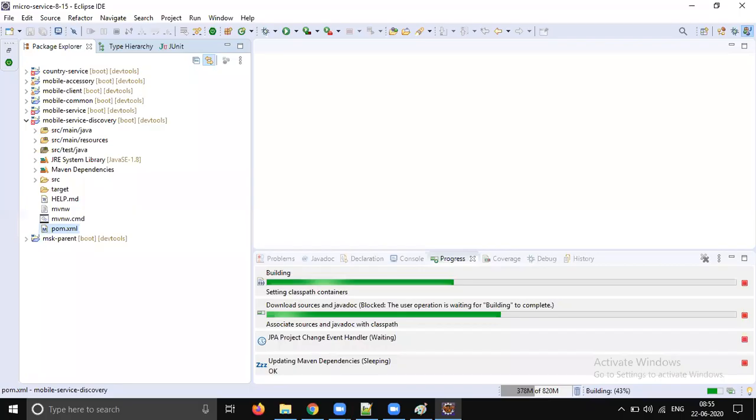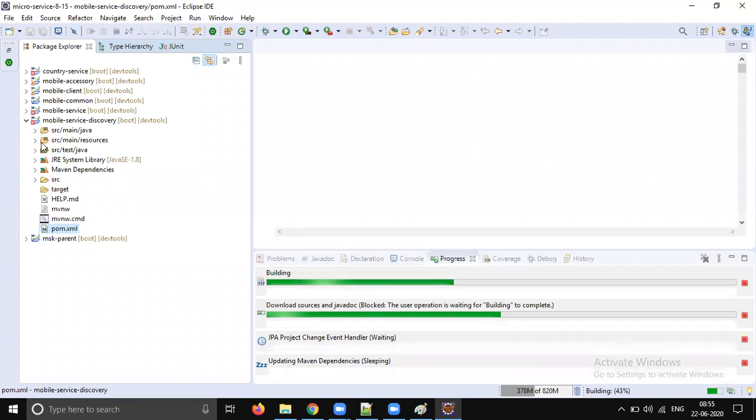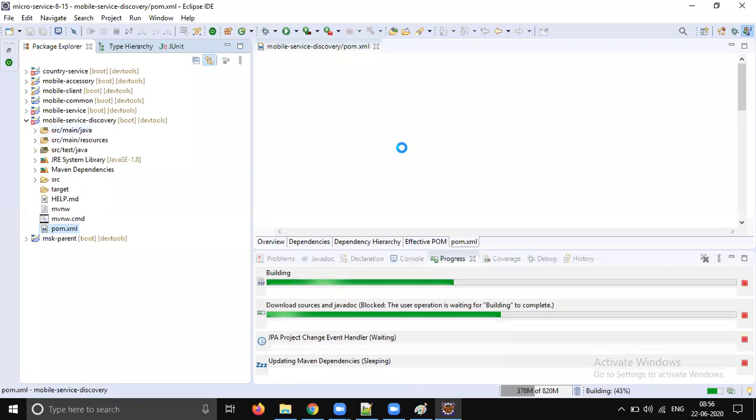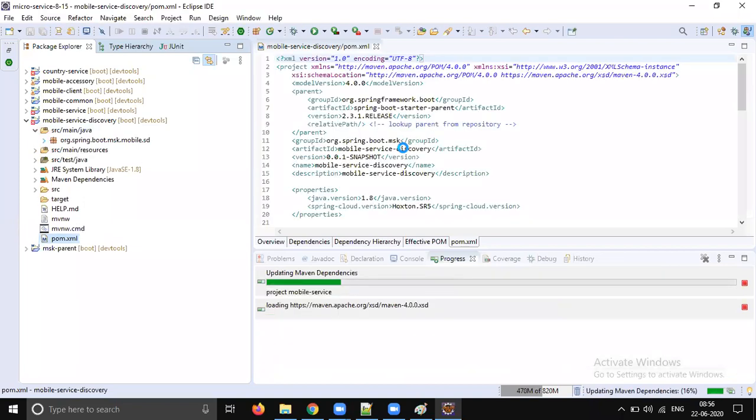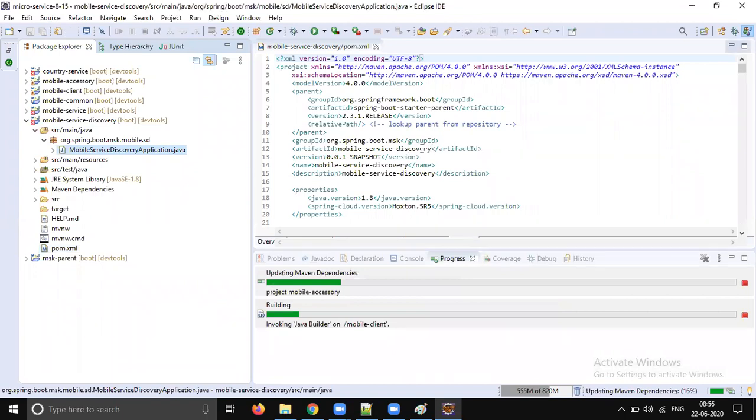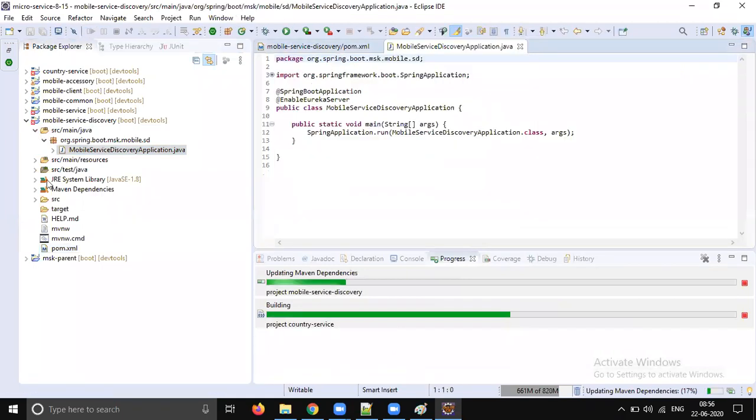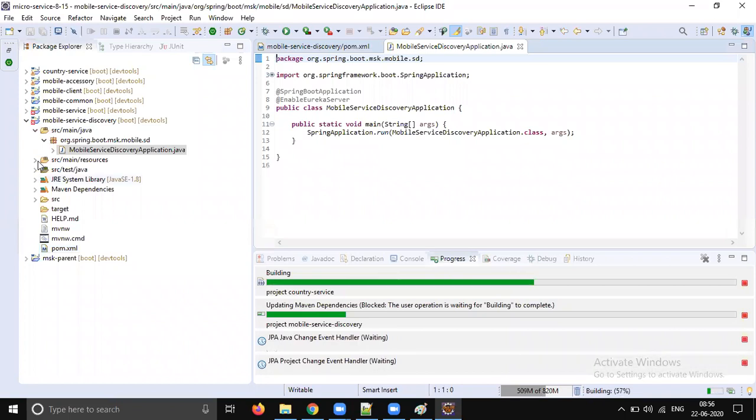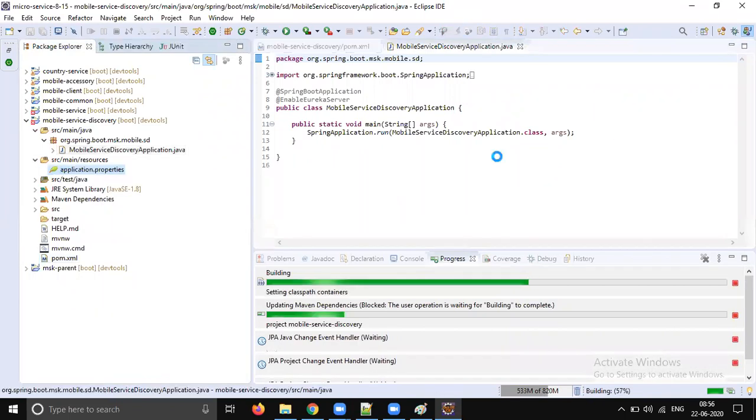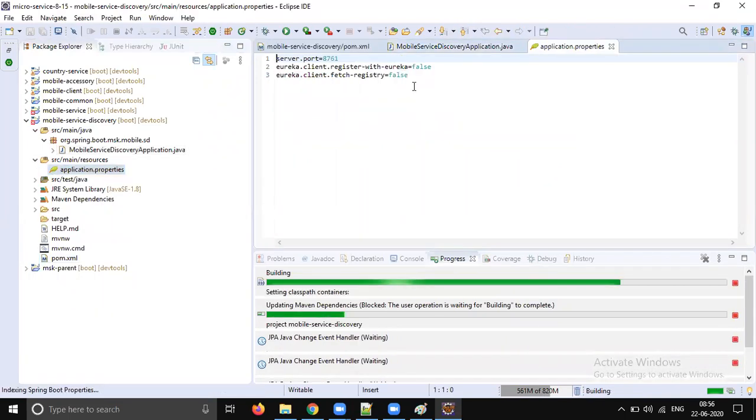We added a Eureka server dependency on the cloud, and your application is going to be annotated with @EnableEurekaServer. So just adding that annotation, and one more important thing is the port number. The default port for Eureka is 8761. Exactly, 8761 is the default port.